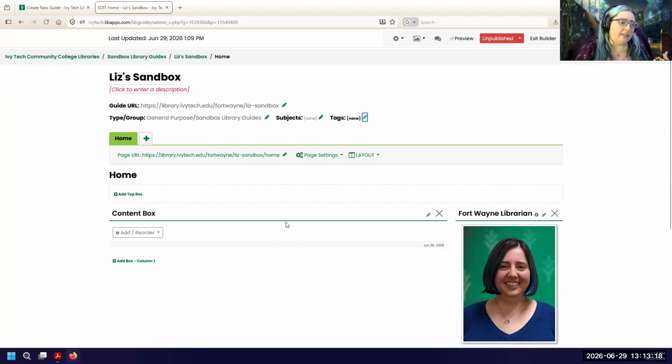Generally, if you have a guide that is a single page, it probably can be included as a page on another guide. So if you have a page that is just about NoodleTools and you don't have any other pages on that guide, you might want to consider including it on a citation guide or on an English guide.